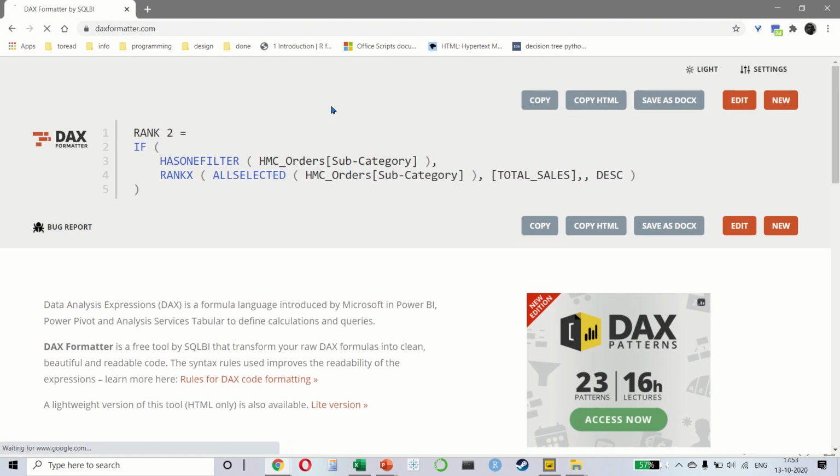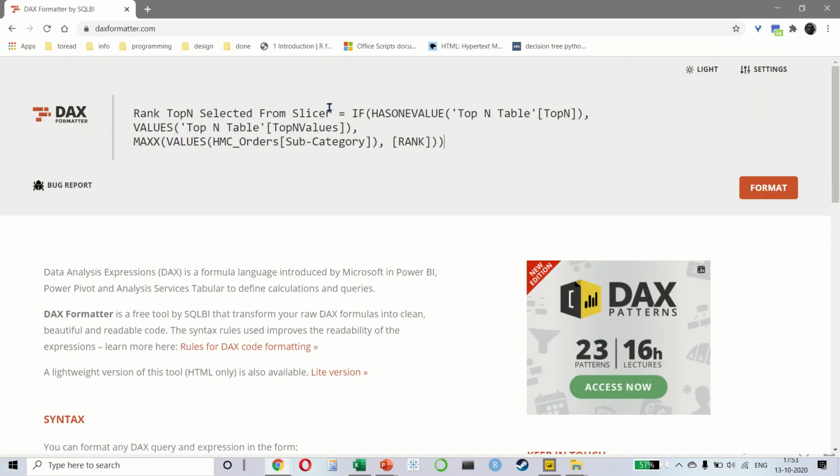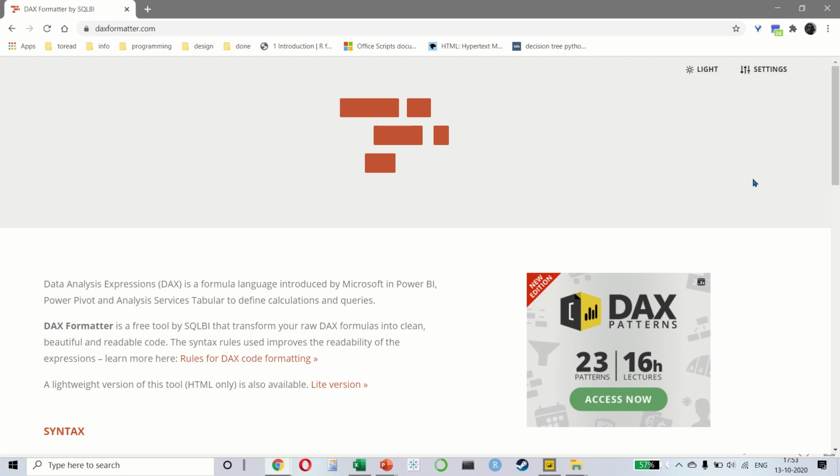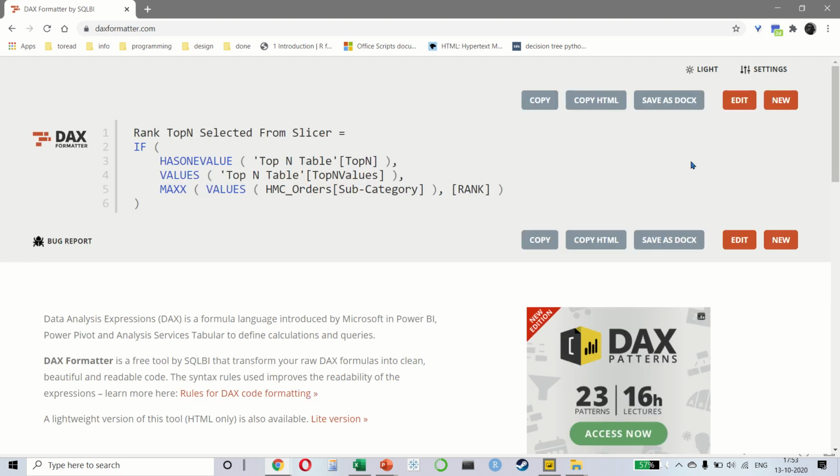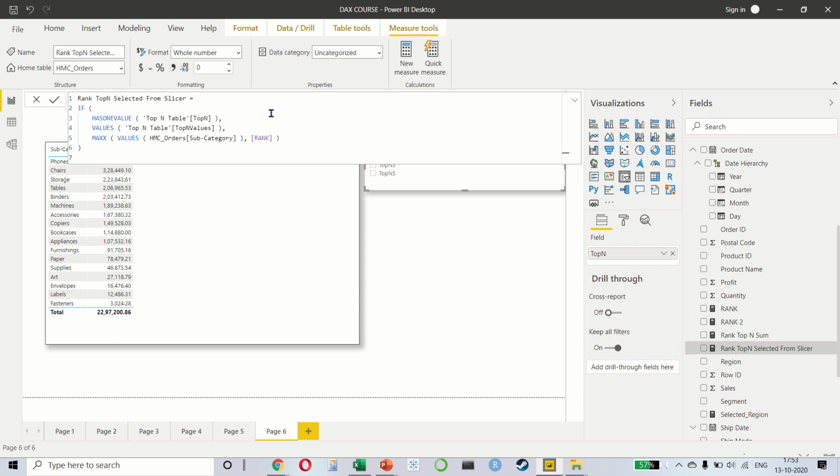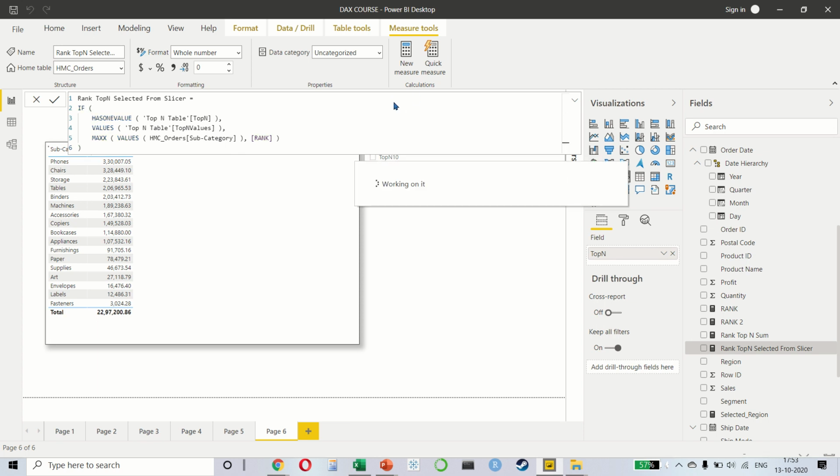So we want to go back to DAX formatter. I know this takes a little bit more time, but this is always a good habit that you should follow. Otherwise, with these complicated formulas, you will end up making mistakes left, right, and center. Let's see what is happening.